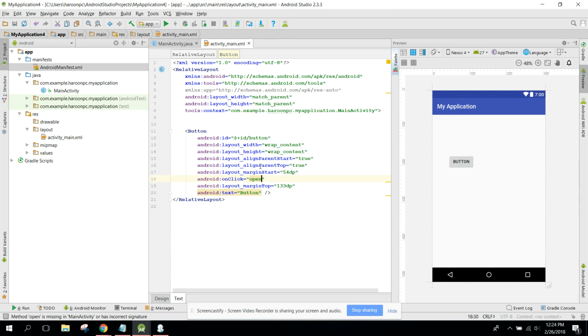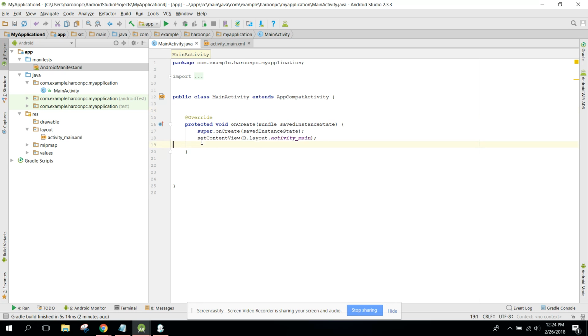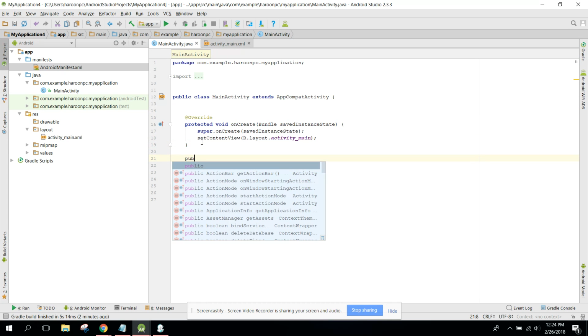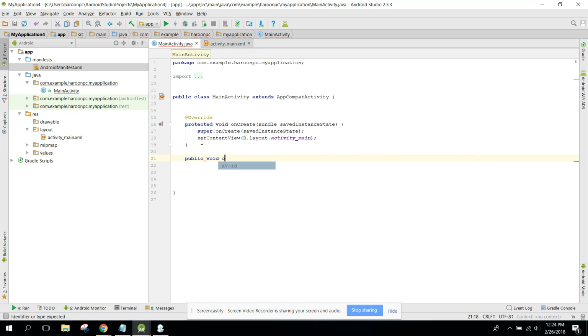So first of all, I have a button. Whenever the user clicks on the button, an audio file will be played. Alright, so let's go to our main activity. In here, let's specify a method. Click void play file.